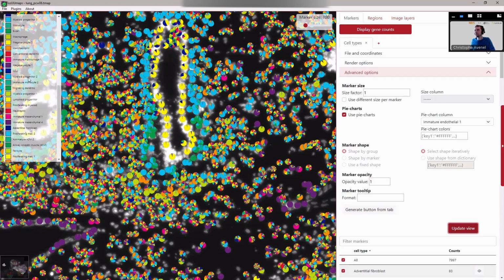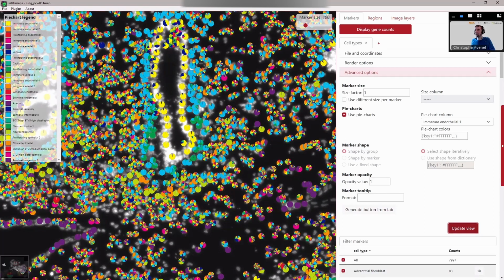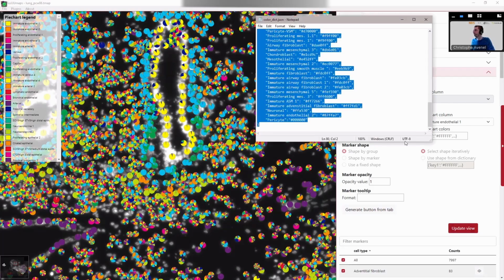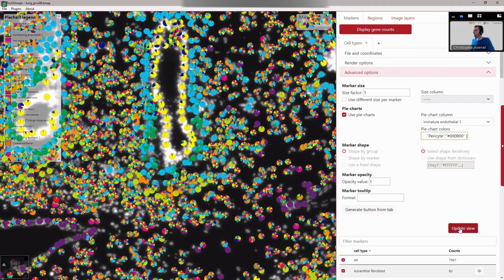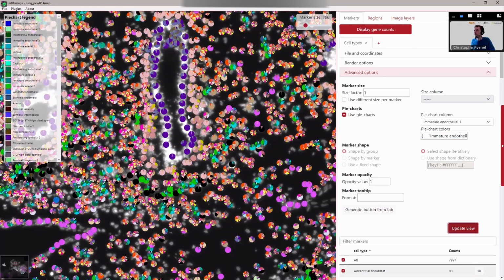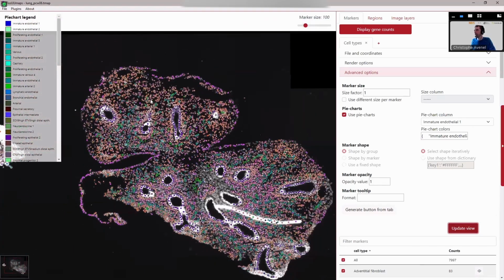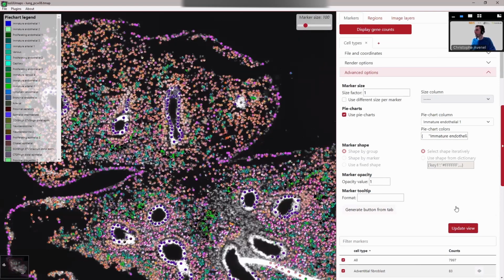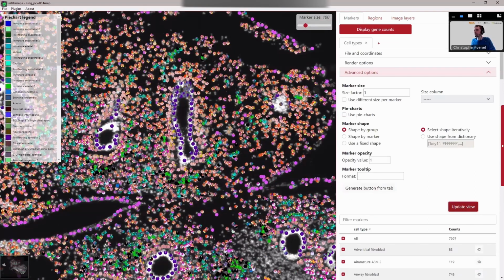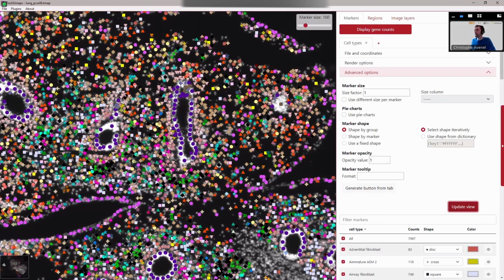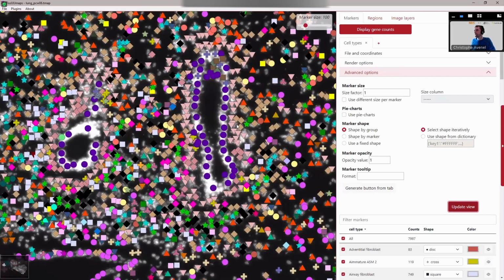Of course, here it's using a default color space, which is not really interesting because it only has 10 colors, so it's looping through the colors. So again, we will take our dictionary from here and we will put that in the pie chart colors. And now we have the same colors for the cell types in the pie charts as we had without the pie charts. So if I toggle the pie charts on and off, for example, I can go back to the main cell types, and I can see that it fits the main sector of the pie charts.